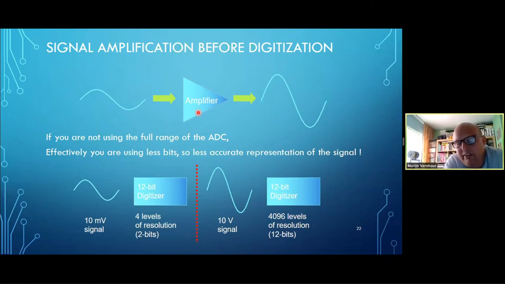Now, if your ADC can convert signals from 0 to 1 volt and you only supply 1 to 2 millivolts, you're not using your digitizer, you're not using your ADC to the best possible outcome. So what do you need to do? You need to get your signal into the range of your analog to digital converter. So either you change the level of your ADC, your reference level, which is often not operated that way, or you amplify your input signal. That's how easy it is.